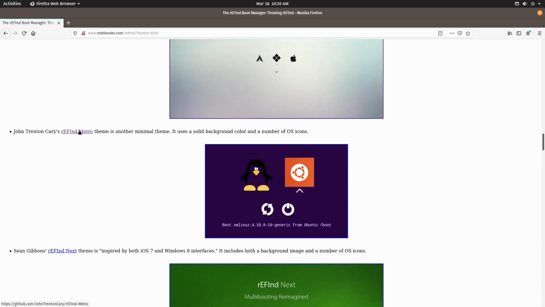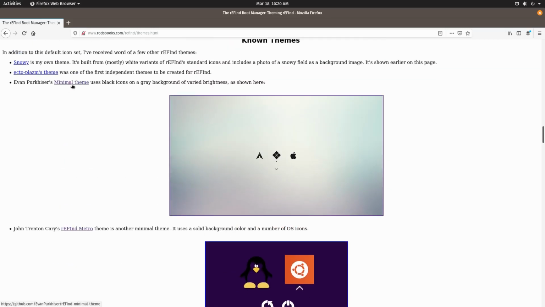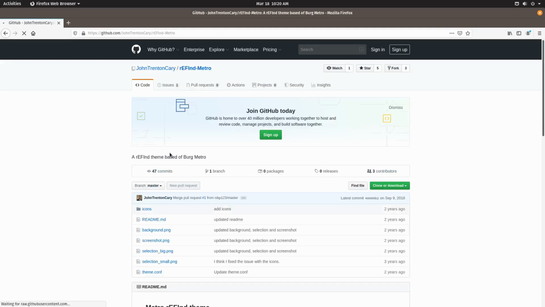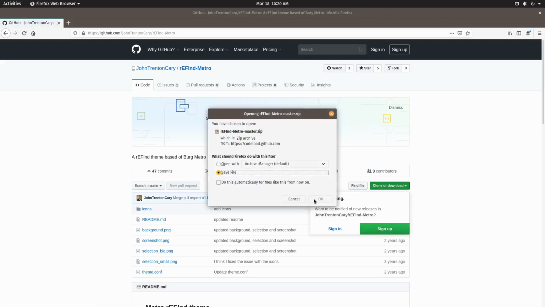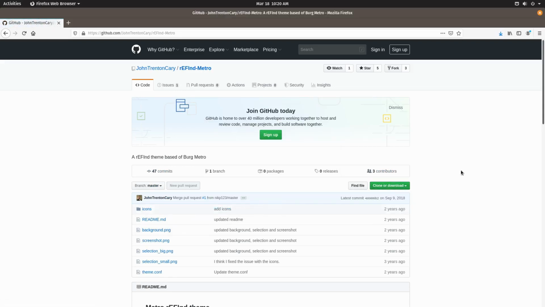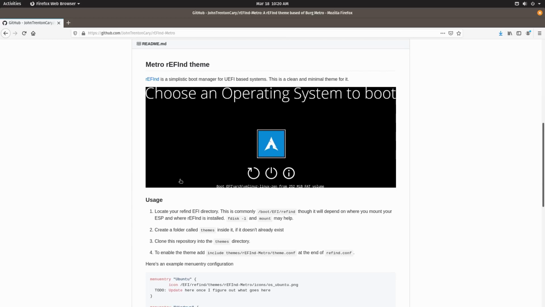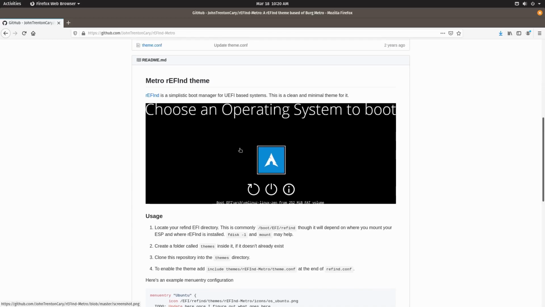So first of all, you need to go over to this website, and most likely, in this case as well, the minimal theme and the rEFInd theme are both on GitHub. So you'll have to click the link, and then download the zip file. Hit OK. We don't have to sign in or anything. Let's scroll down to the bottom and see what this guy is telling us on how to actually activate or install this.